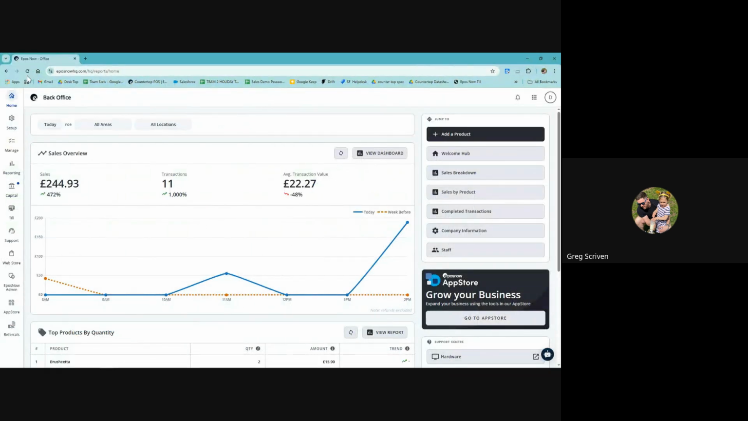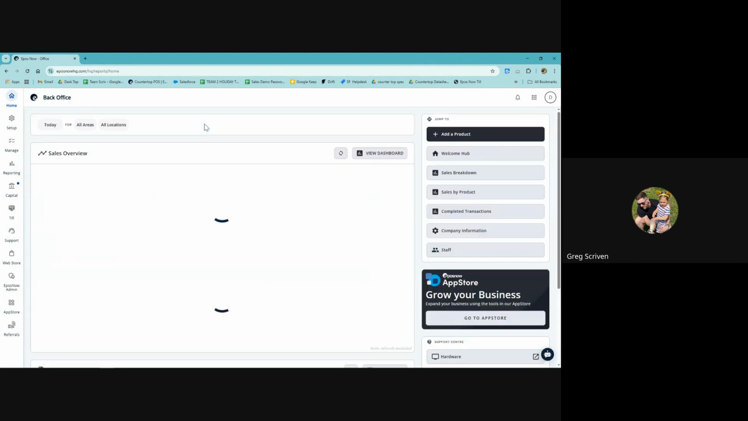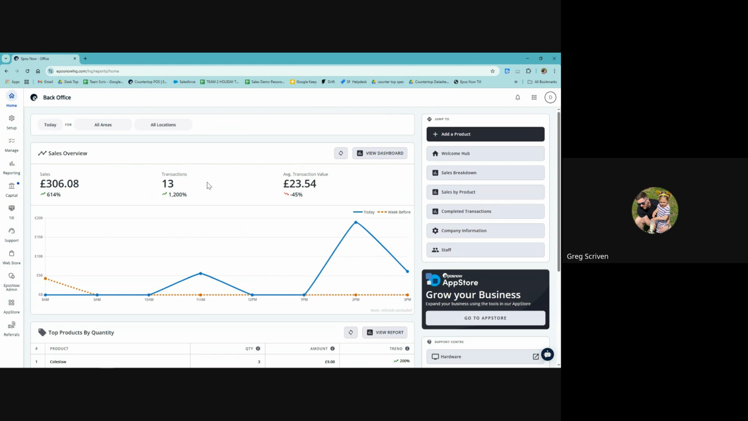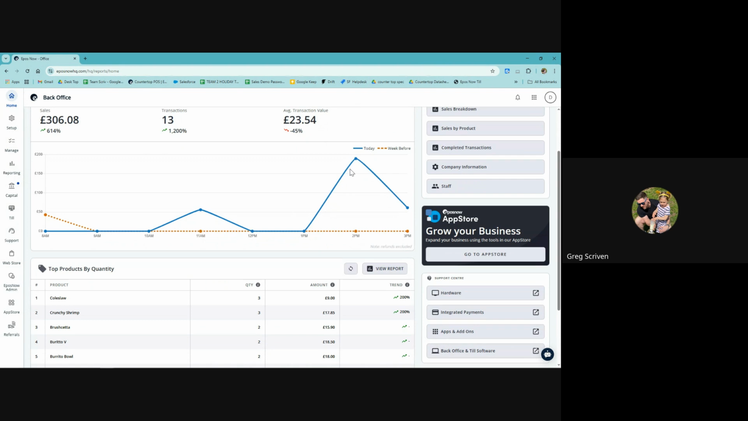So here's your back office. I'll just refresh the page. So it just puts those additional transactions that we've just done through on it for us as well. So this is your landing page. This gives you just an overview for you of sales, transactions, transaction quantities. Further down the page here for you, it gives you your peaks and troughs from the week before and today, and then your top selling products from this day as well for us.